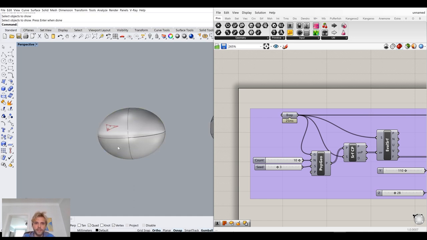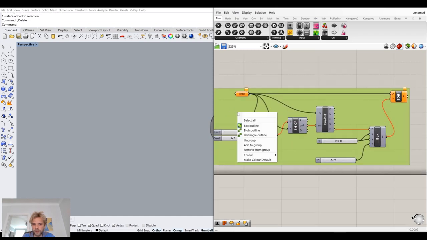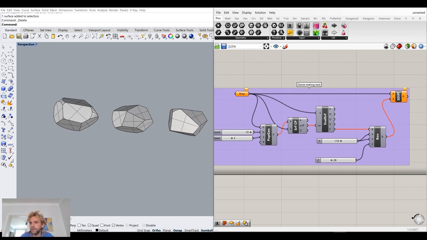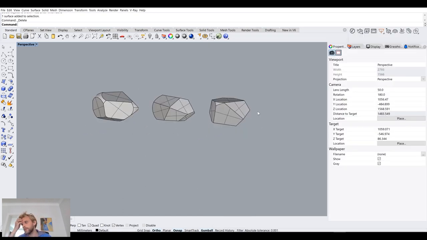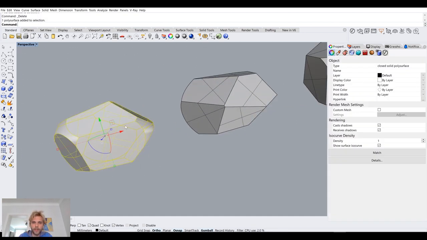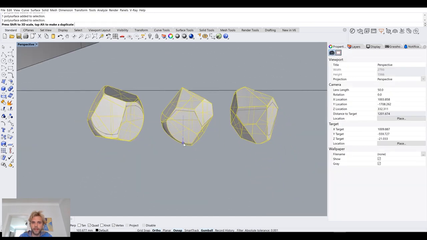Show selected. I'll just delete that part. So I'll just call this stone making tool. Okay. So we have three stones here. Actually, from these three stones, I will make 12 stones in total. So these ones are thick, right? These stones are kind of thick.